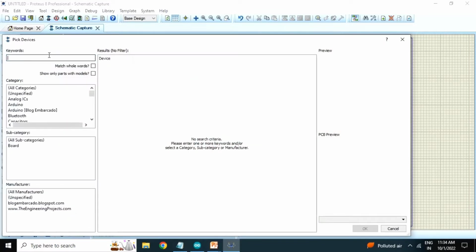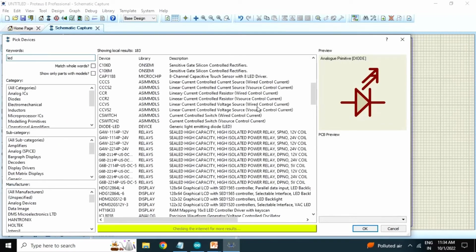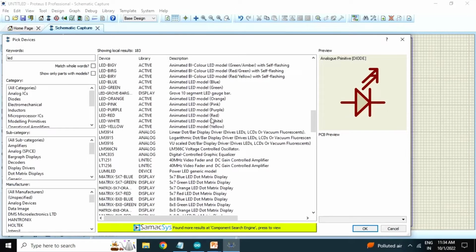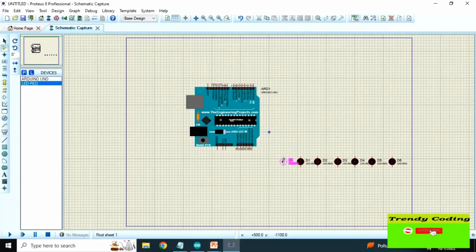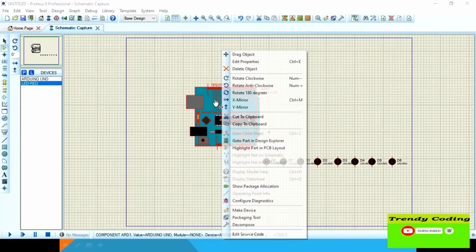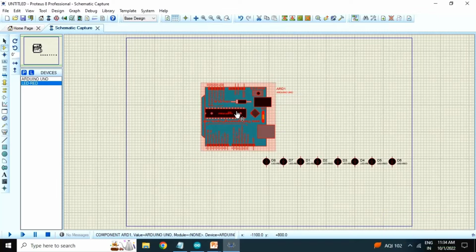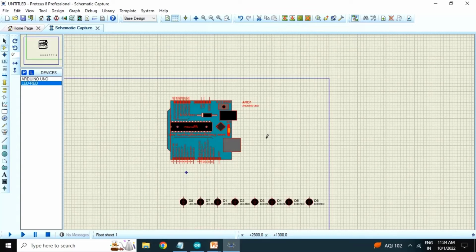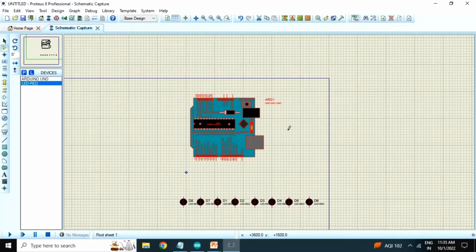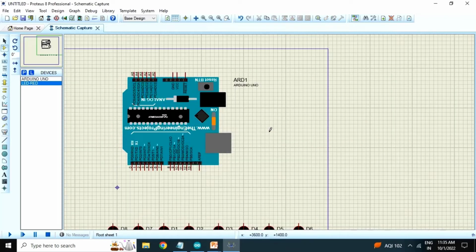Pick red LED and paste it in the workspace 8 times. Now give circuit connections as shown in this video.